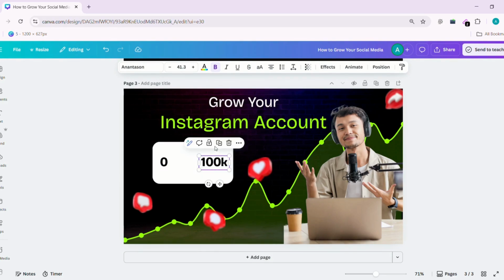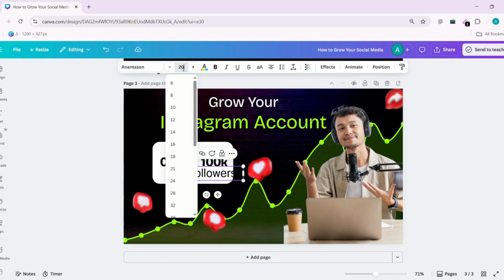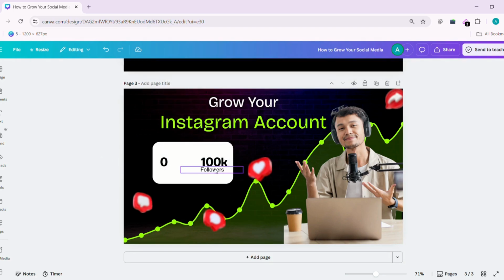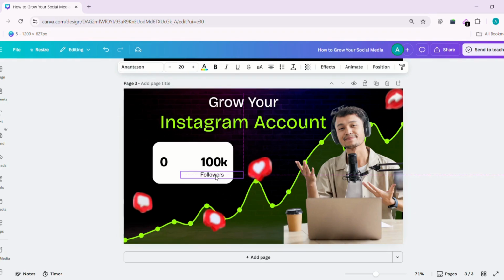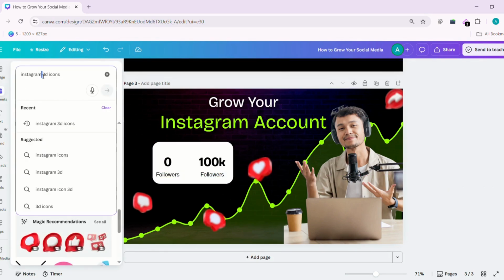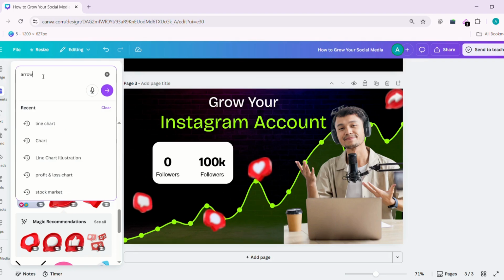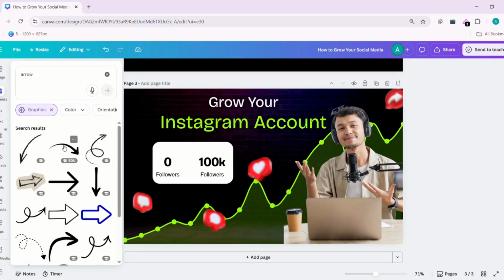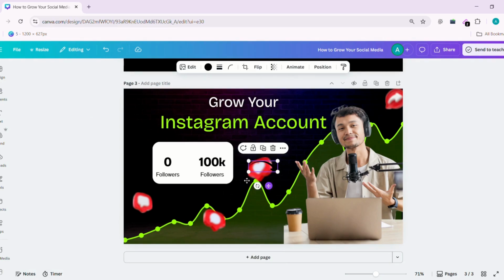And now we will duplicate the same text. I will type followers and we will decrease the size to 20. We'll duplicate the same thing and place it below. Next we'll go to elements, and here I am searching arrow. So this is the most commonly used arrow. We will also use the same. You can place it like this. You can also rotate it and place it however you like.